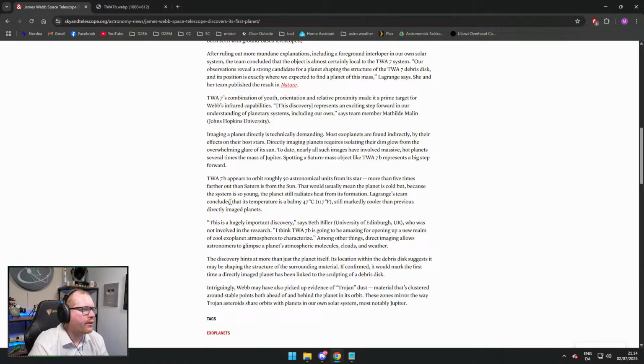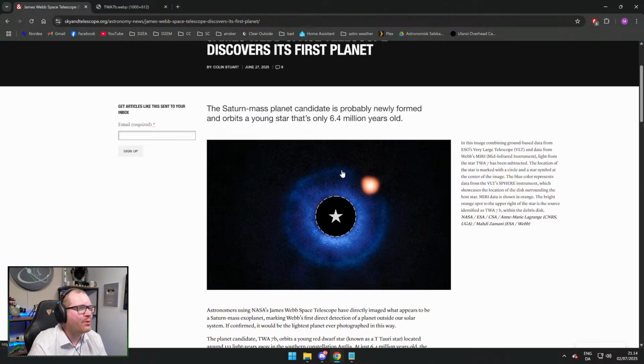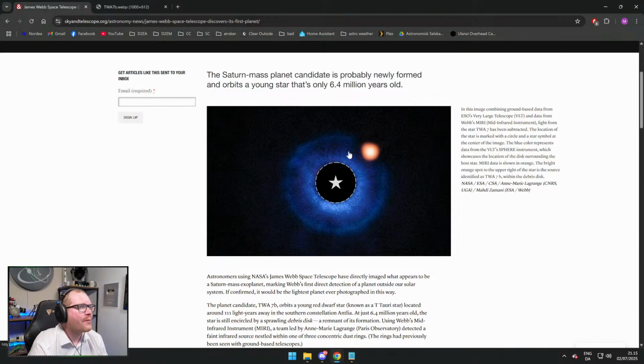It would usually mean the planet is cold and the system is young, so that makes sense. The planet still radiates heat from forming. So the planet here is also glowing, if you will, because it is also still collapsing. Everything here is still collapsing. Everything's still being formed. But yeah, young.